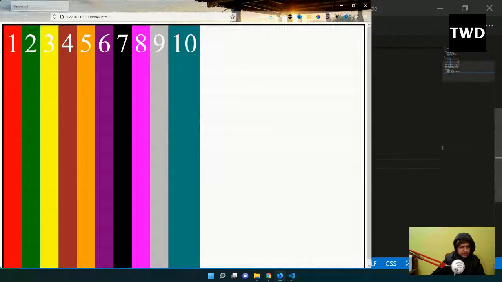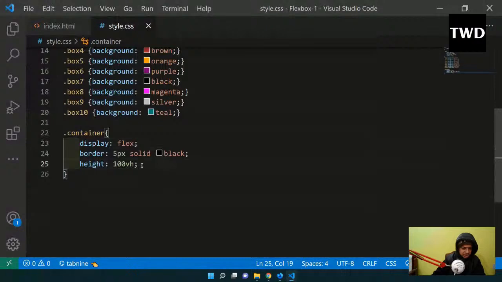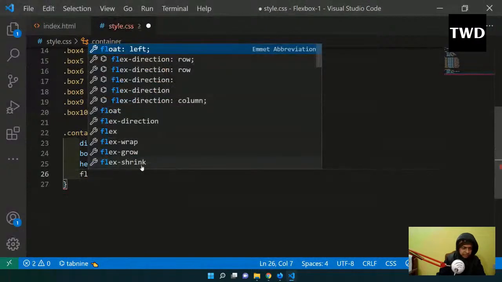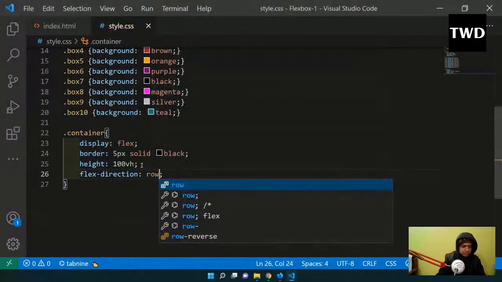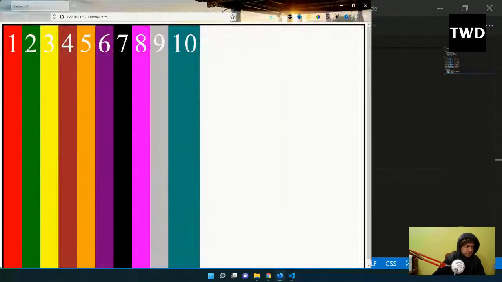So by default, what happens with Flexbox? Its direction is row. Flexbox has different directions. One is row, meaning from left to right. When you give flex-direction row, it has a main axis and a cross axis. The main axis is from left to right when the flex direction is row, and this is the default. We don't have to mention it, but we can, like flex-direction: row. I'll save it, and it will not change anything.